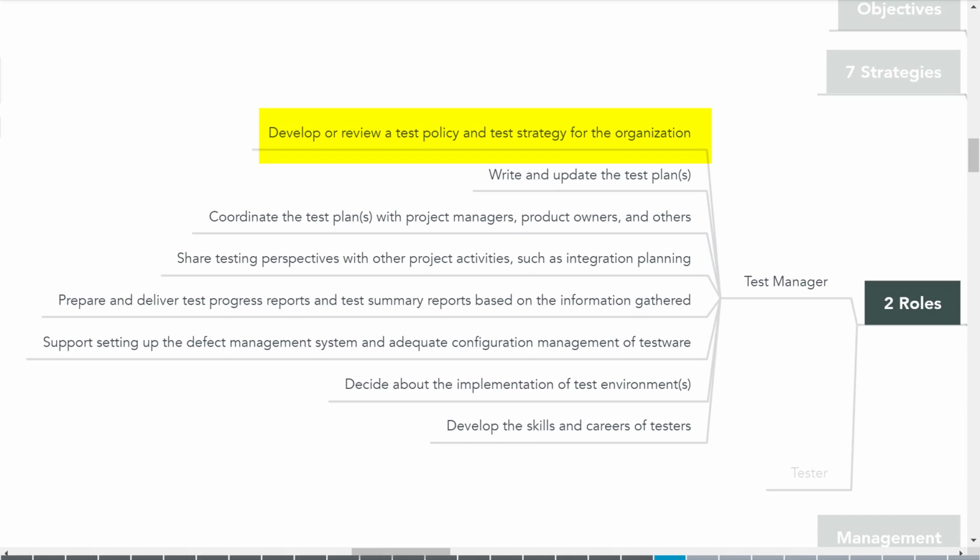Test manager. Develop or review a test policy and test strategy for the organization. Write and update the test plans. Coordinate the test plans with project managers, product owners, and others. Share testing perspectives with other project activities, such as integration planning. Prepare and deliver test progress reports and test summary reports based on the information gathered.